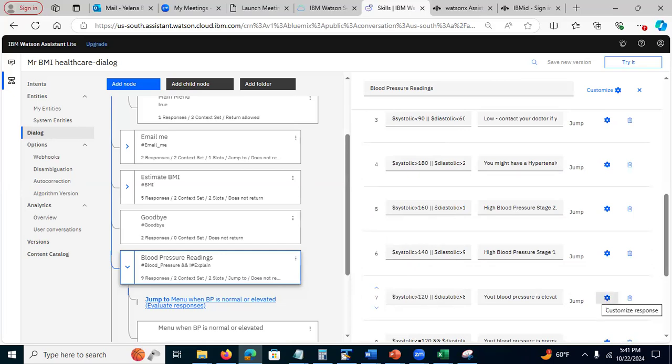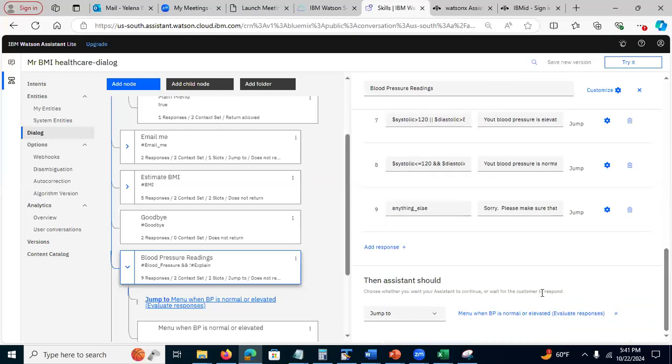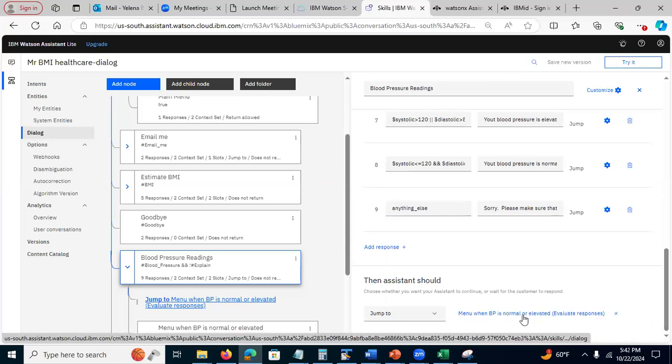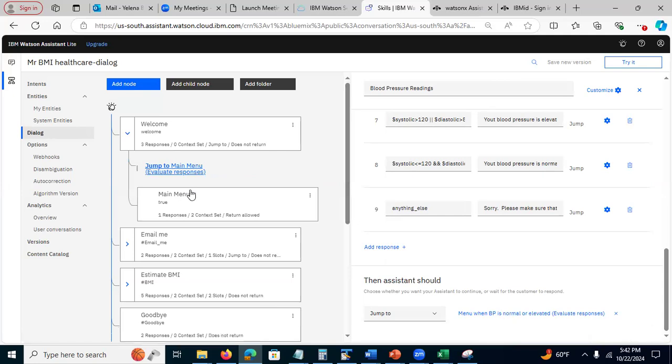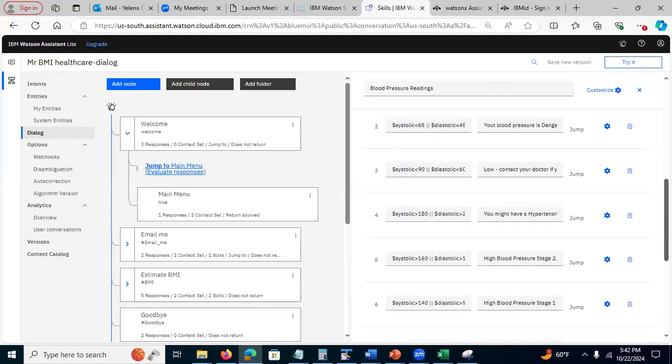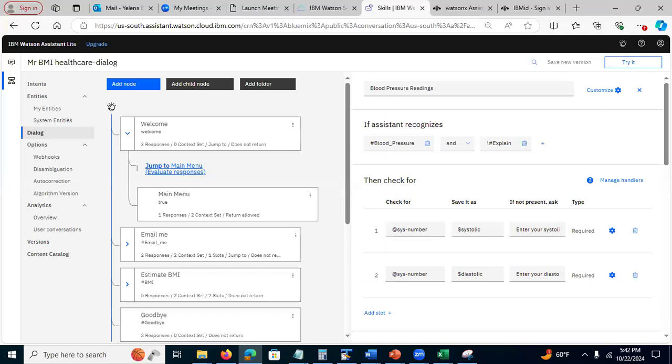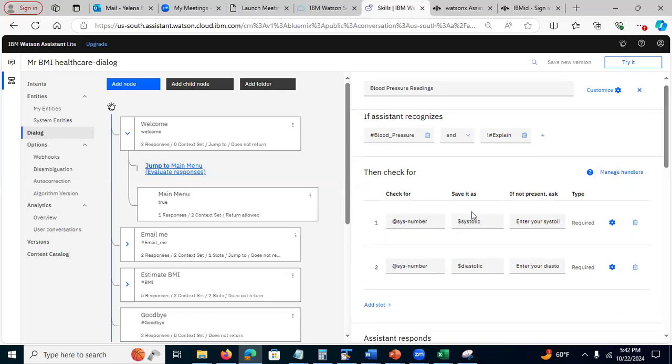In this case, I specify here: after this response, I want to go to this menu. What is this? It's a menu, and it's located here. Which part of the menu? This is going to go to the main menu node, and it's going to go to evaluate response. It just tells you what's going to happen next. At the end of a node, you specify where you want to go next.